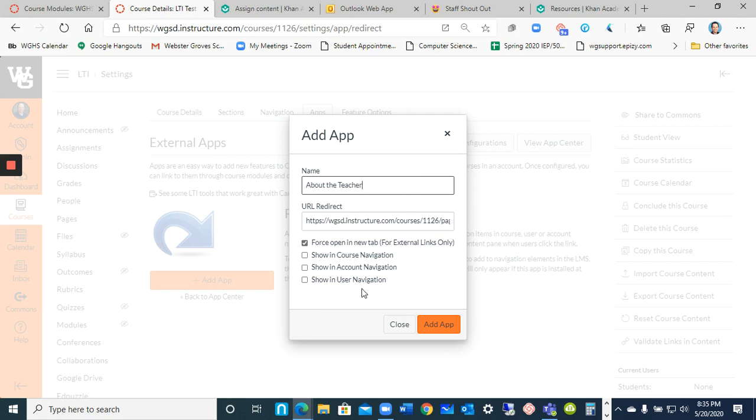You have four options down here. It says force open in a new tab, which means if they click on the About the Teacher page, do I want them to leave this Canvas website? And the answer for this particular link is no. I want the About the Teacher link to just open the About the Teacher page over here in the middle and not force them to open up a second tab. When we connect to an educational website on the internet, you may want to force it to open in another tab. So I'll uncheck that option.